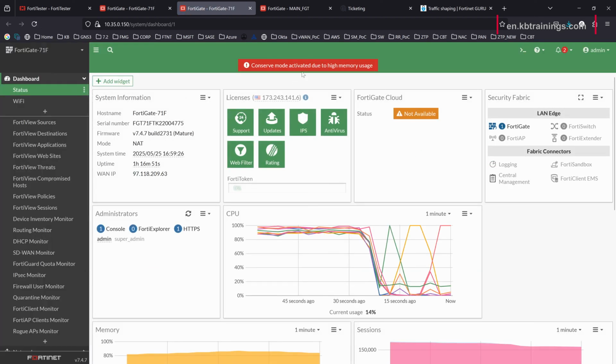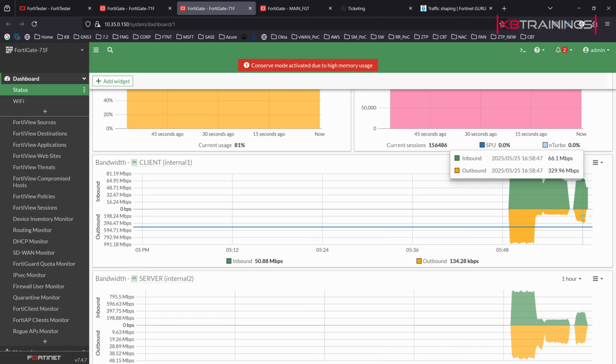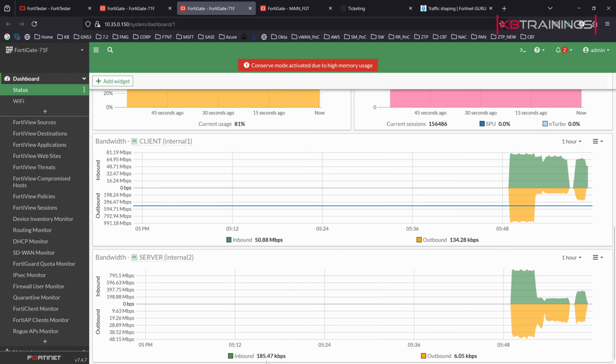Wow, conserve mode activated due to high memory usage. Okay, yeah, I think the memory has been hit. But it should be able to reduce though. See, inbound here is now very reduced.